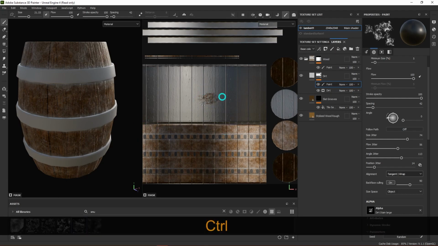Additionally, if you hit Control and move your mouse left or right, it adjusts the size of your, sorry, it's Control and right click, my mistake, and it'll adjust the size of your brush. Up and down adjusts the hardness of your brush.